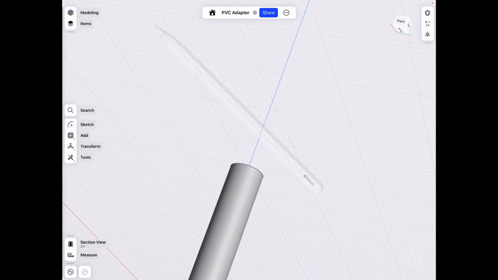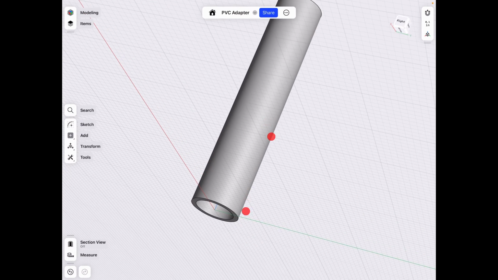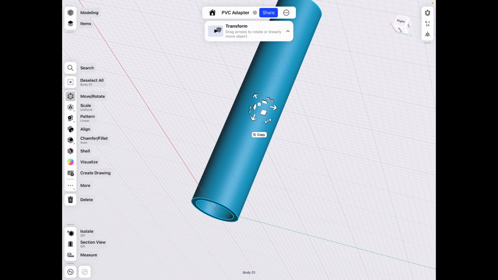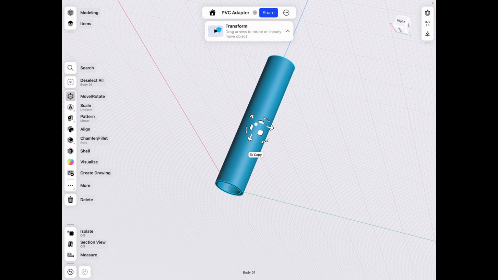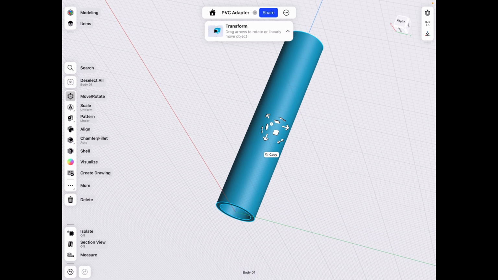But there was a comment that came up and he wanted to make an adapter that goes with three slots and 120 degrees for each slot. So basically a three-pronged adapter, right? So it's pretty easy actually once we already have this model up.